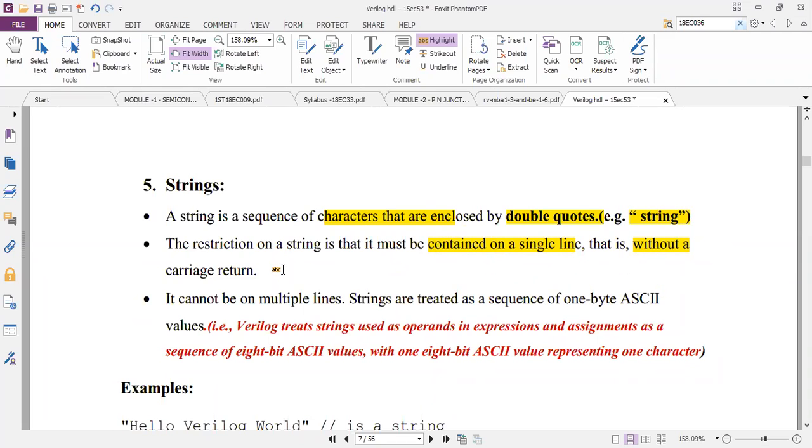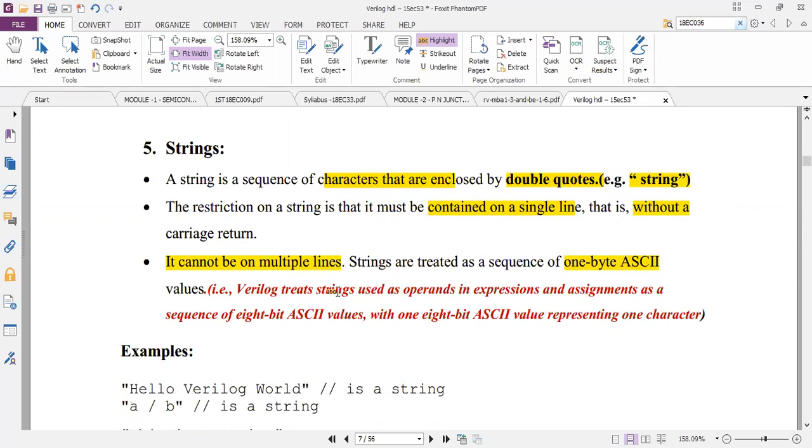You should not have it on multiple lines. It must be a single line. It cannot be on multiple lines. That is what I said. So the strings are treated as a sequence of 1-byte ASCII values. The string values should be considered like this.